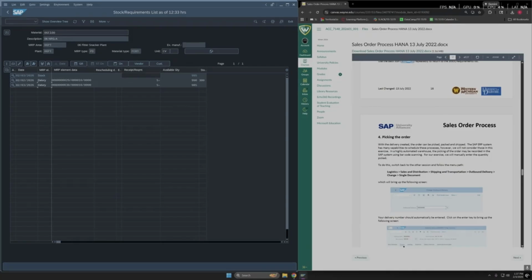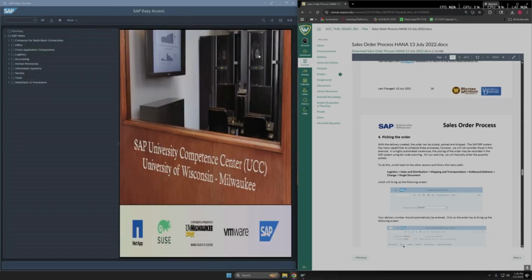To do this, we are going to switch to the other session and follow the menu path. So keep this up. Do not back out. We need to leave this open, it says. So we are going to minimize this, and now we're back to this screen for the other tab that I said we needed to leave open.